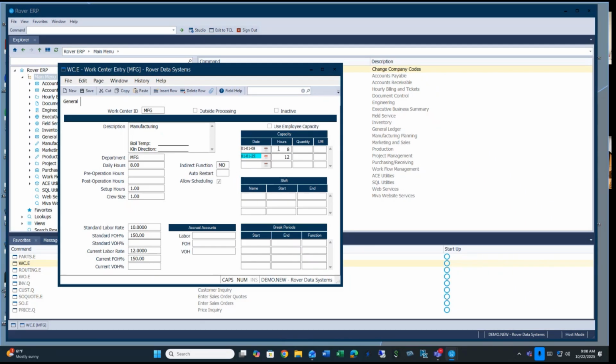If you're running infinite, you should put capacity in here if you want to run the CRP.Q to see what the capacity is on each workstation, where you are over and under capacity, because it needs to know what the capacity is.